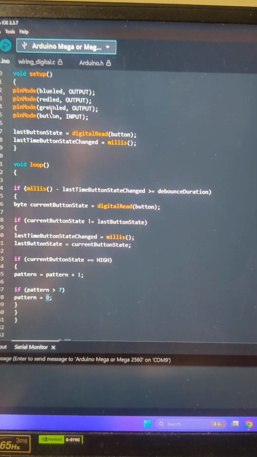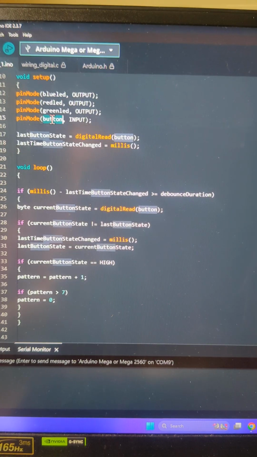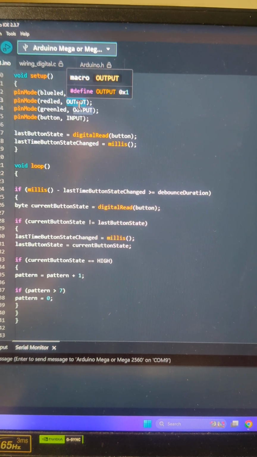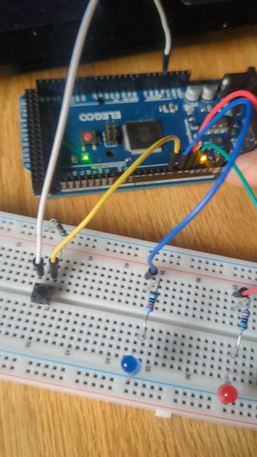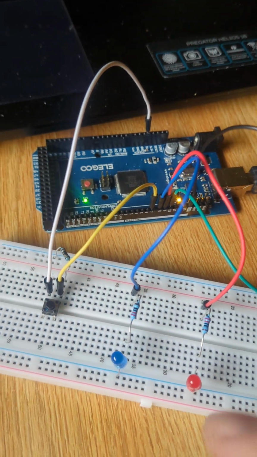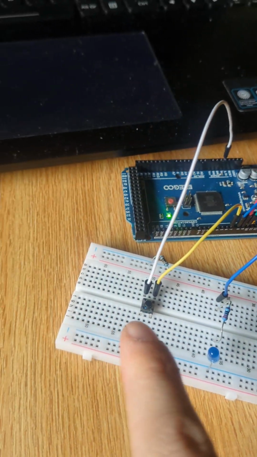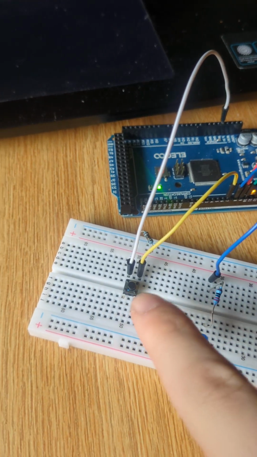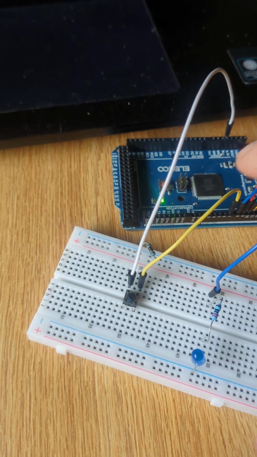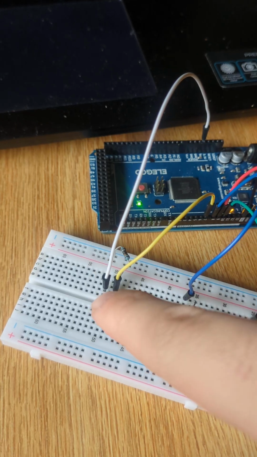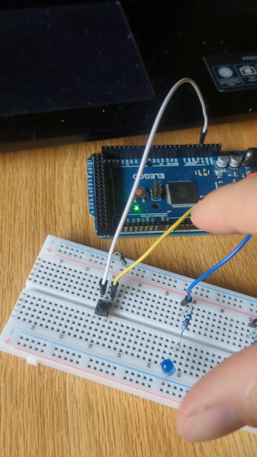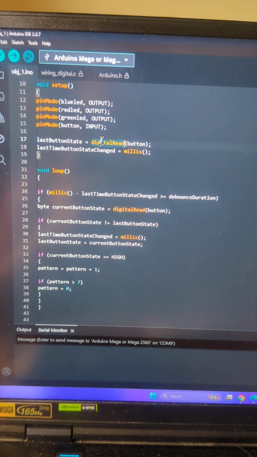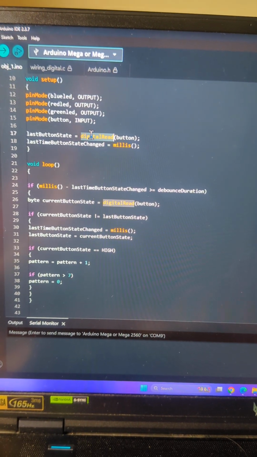The new stuff in the setup is our input, and basically if output is driving voltage, like 8, 9, 10, if it's driving voltage to these LEDs, input is reading voltage from this jumper, from here to here, from pin whatever voltage is being put into pin 7. And so it just reads voltage, and we use that in conjunction with digital read, which reads the state, either low or high.